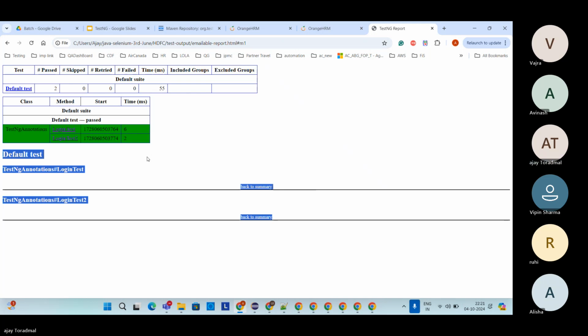Okay, reporting is clear for everyone? Yes, Ajay. So we can't see this inbuilt report in Selenium. We don't have this inbuilt report in Selenium, correct, and in TestNG it is there. So in TestNG, we can have a detailed report.